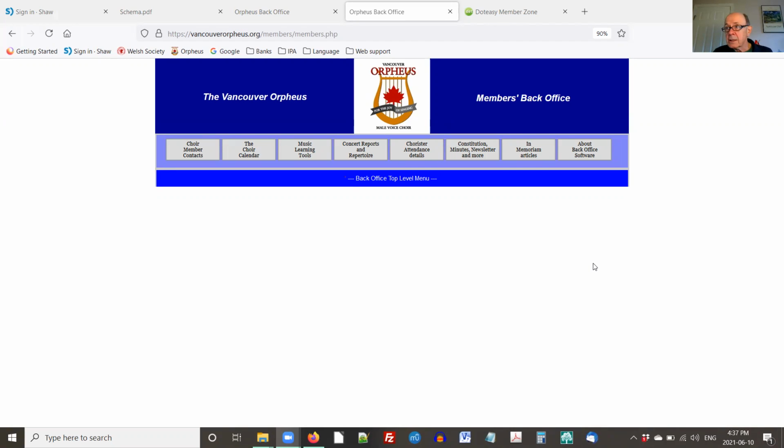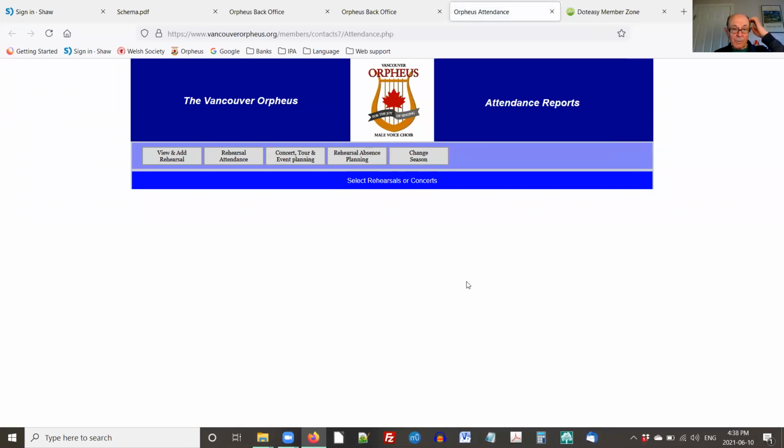Okay. Now, you are all, I'm sure, familiar with this first page. It's the first page of the back office, and it's the starting point to access a lot of functionality like the choir member contacts, the calendar, the music, and so on. And the one I'm talking about today is chorister attendance details. So I click on this, and you'll find a new screen appears.